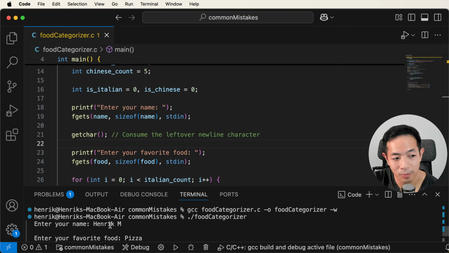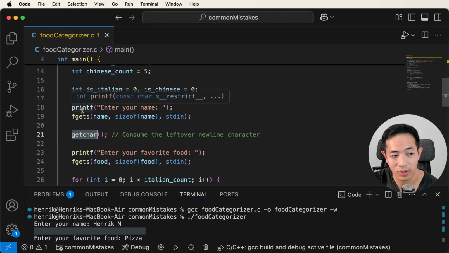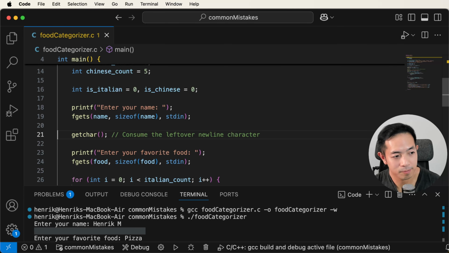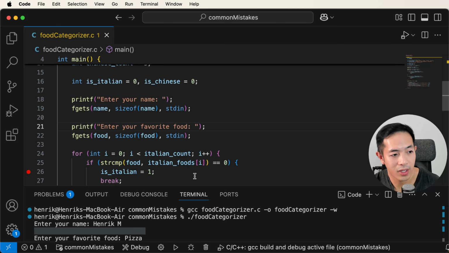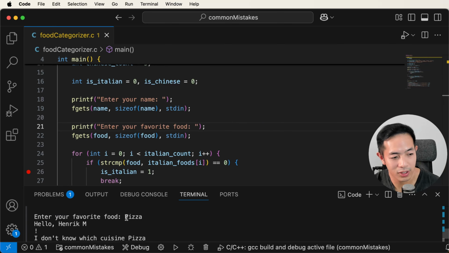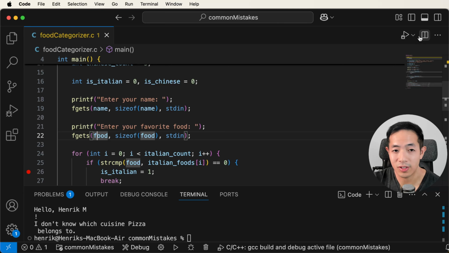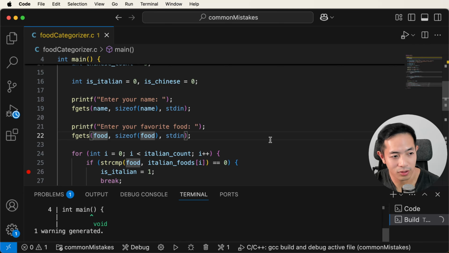Okay, so for some reason when I entered Henrik M, there was a space here, and it looks like the program was probably asking me to give it another char here. This is probably what this is doing. So this getchar is no longer working with this fgets. This getchar was working for the scanf implementation. So let's get rid of this one here. And then something else happened with the food. When I entered pizza and the end of line character, pizza and the end of line character was stored in the food. So let's use the debugger, and then this will make it more clear what's going on.